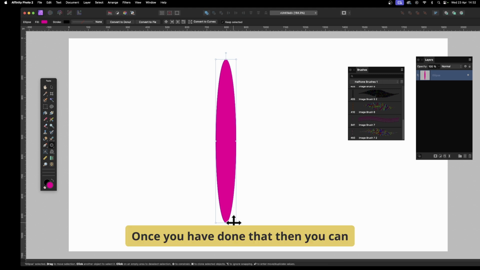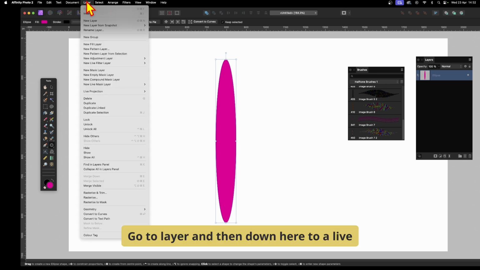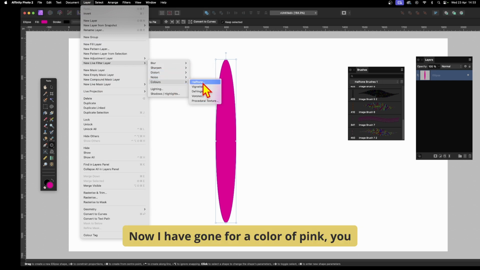Once you've done that, then you can apply an effect to it. Go to Layer, then down to Live Filter Layer, down to Colours, and go down to Halftone. Now I've gone for a colour of pink. You could of course vary the colour, but pink's a nice colour to start with. I wouldn't suggest black. Go with greens, blues, etc.